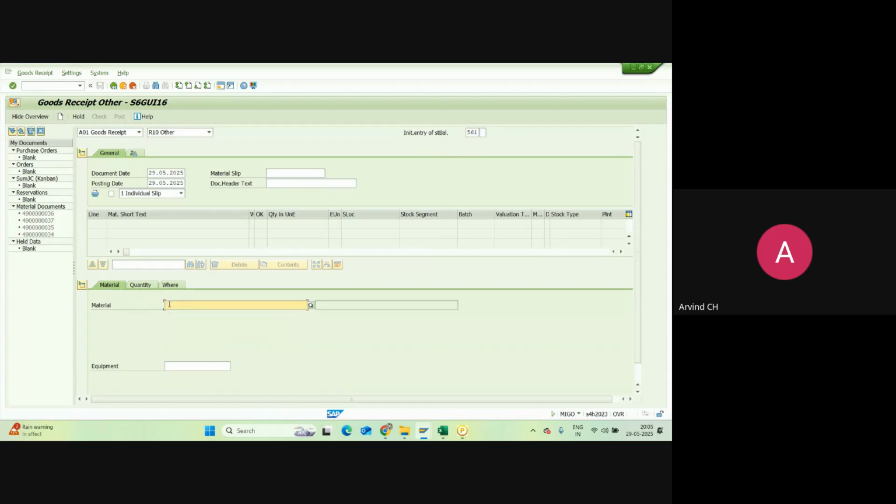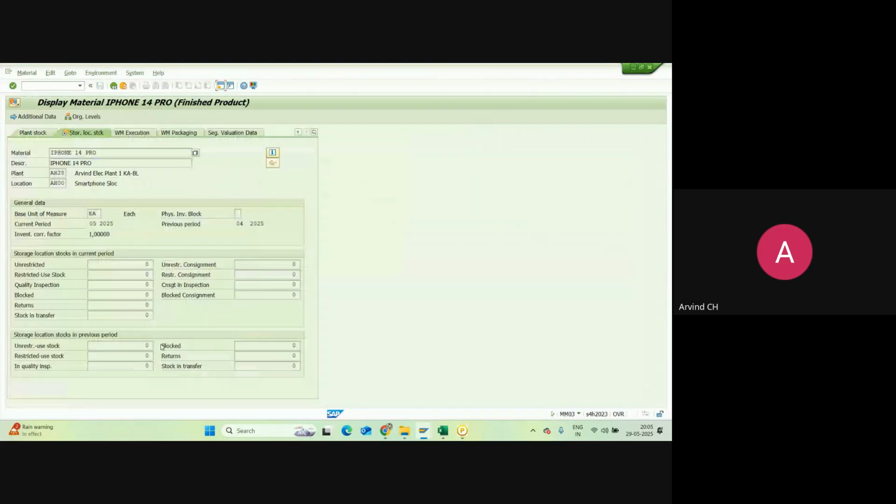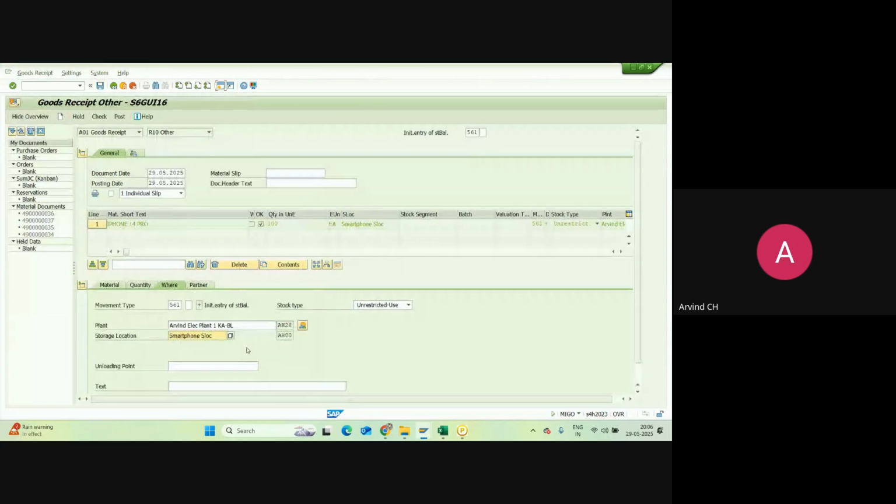Then come to the material. Here I have created iPhone 14 Pro, right? Now I am uploading 100 quantity of stock. Where am I uploading to? My plant AH28. And my storage location is AH00. Okay. Enter. See, after pressing enter, the name of the plant and the name of the storage location come automatically.